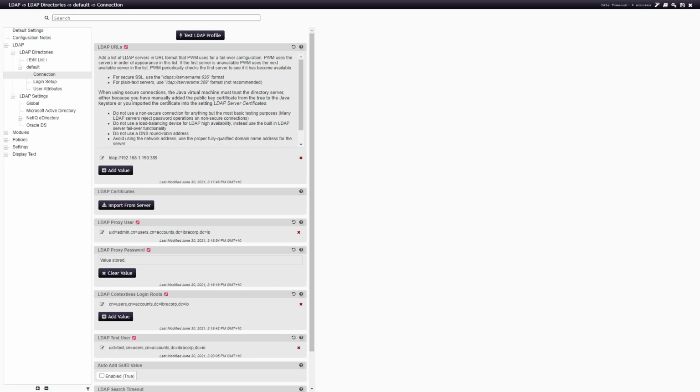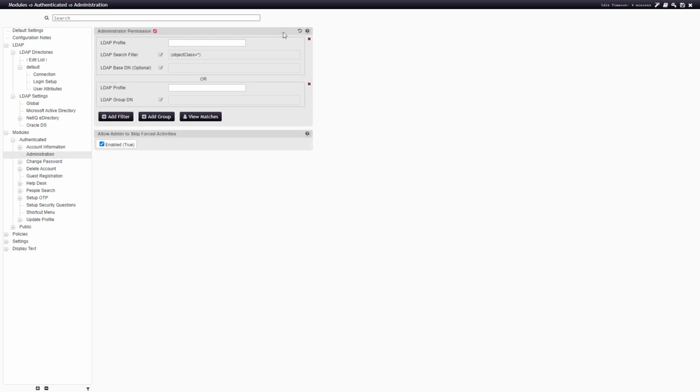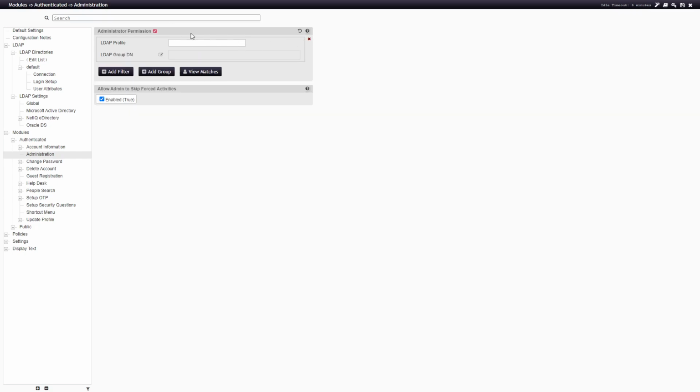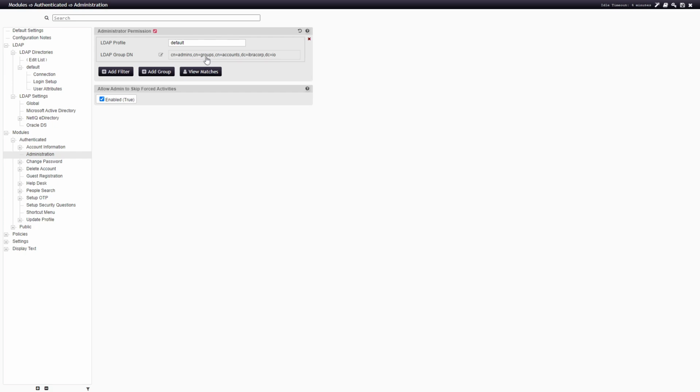The next thing we're going to do, down to modules and authenticated. Go to administration and administrator permission. Go ahead and click add group. We'll get rid of this first one. We just want add group. So the LDAP profile, we'll just call that default. And then the group DN, we want that going to our admin groups. So if we go to accounts, groups, admins, so we have CN admin, CN groups, then accounts, IBRACORP IO.